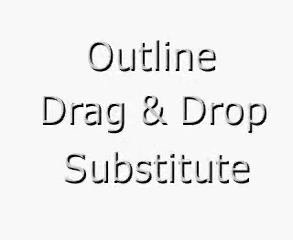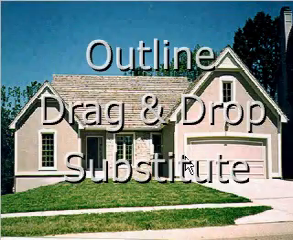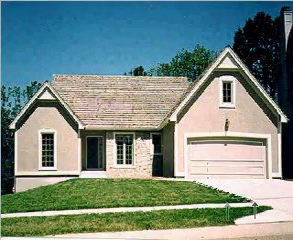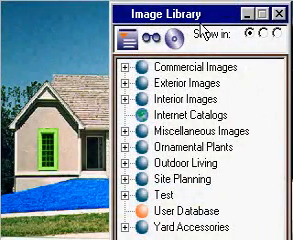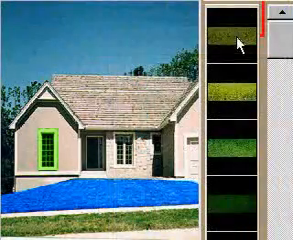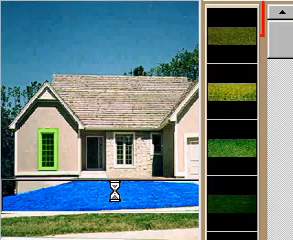Our software works on the basic concepts of outline, drag, drop, and substitute. First, create an area. The area is ready for an object or a pattern. Second, select an item from the Image Library. Simply drag and drop it into the area.